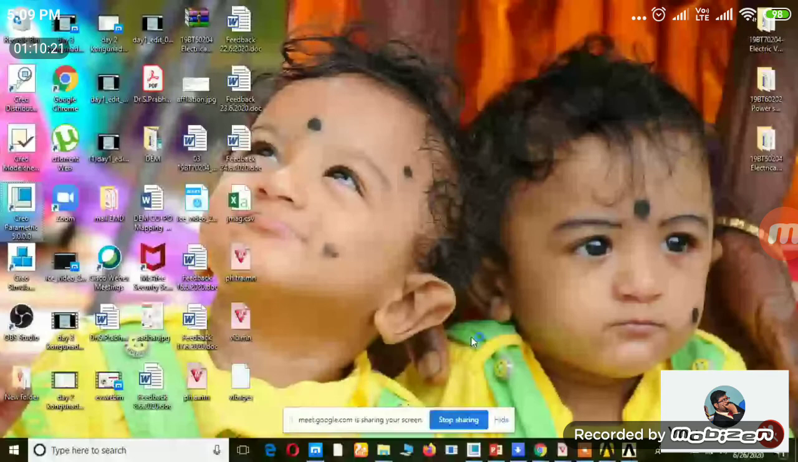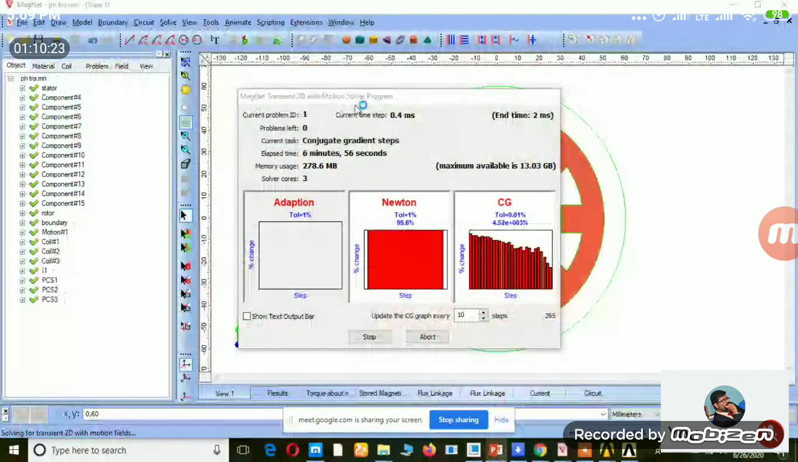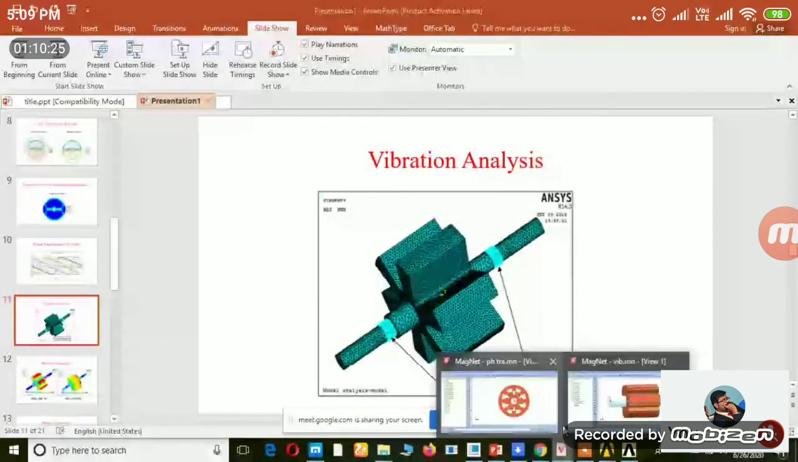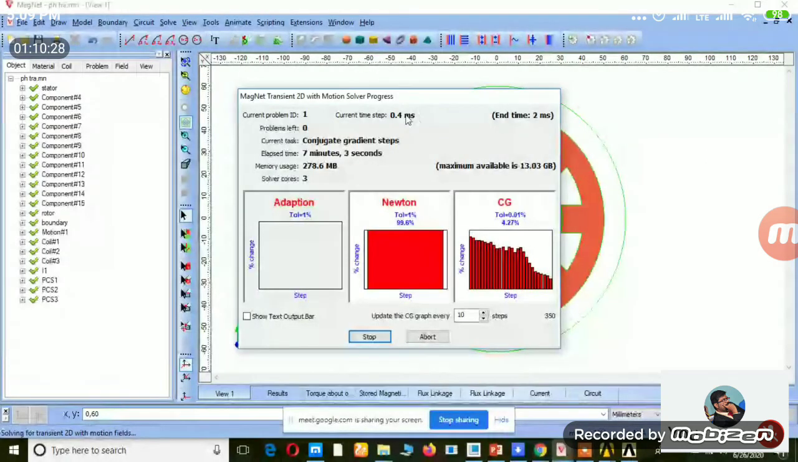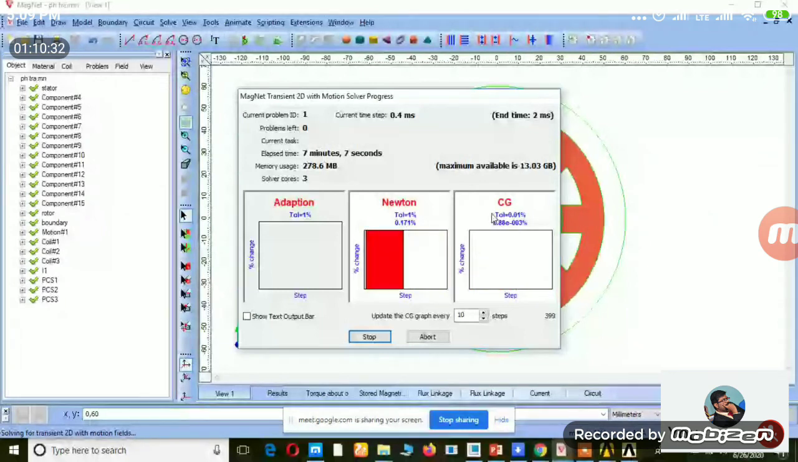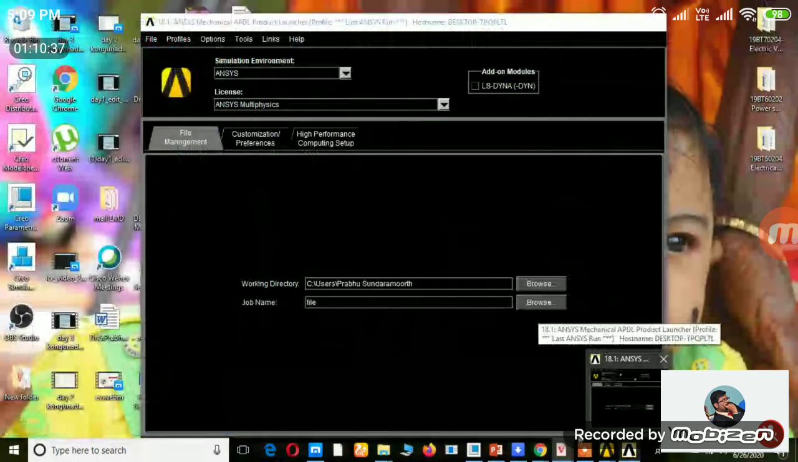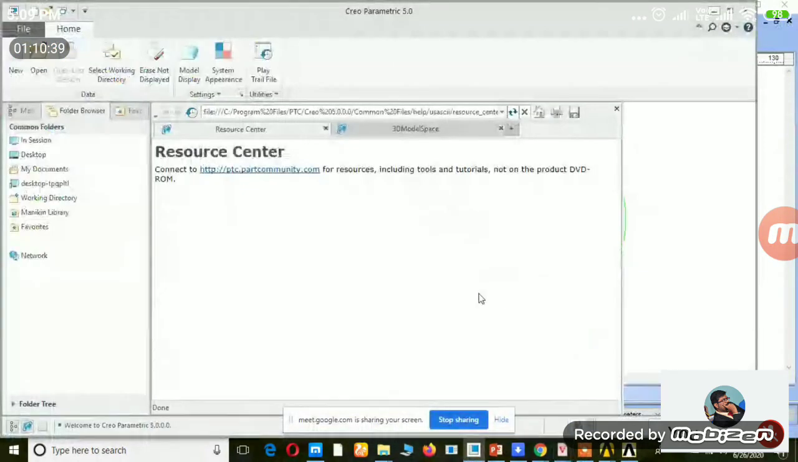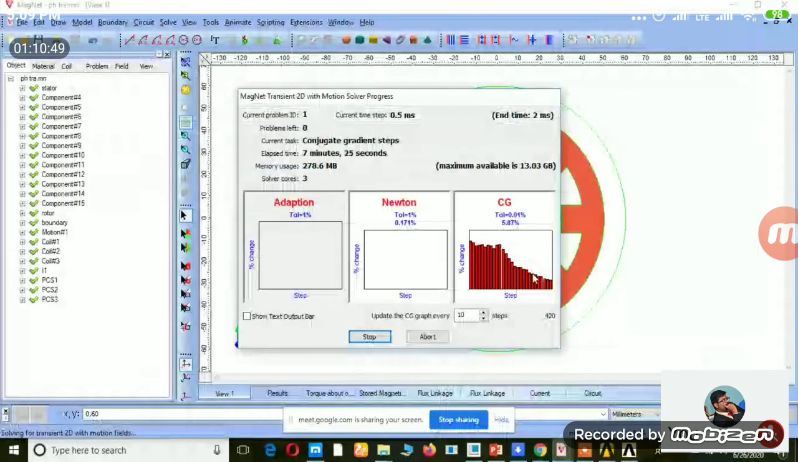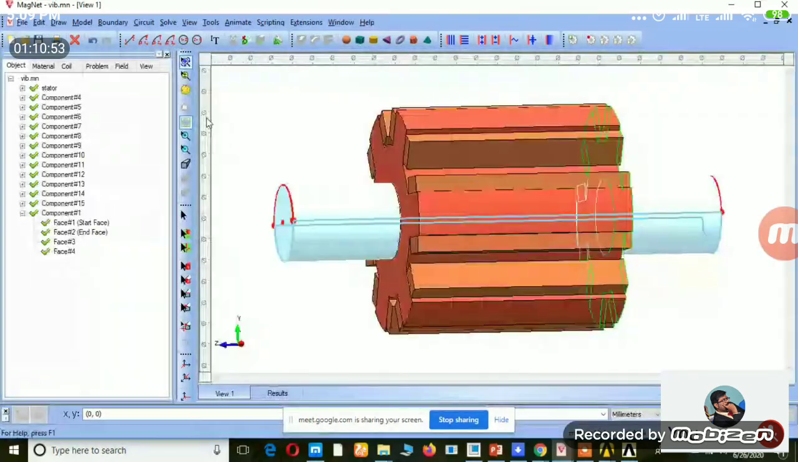In the meantime, we are checking these Magnet packages. It is running only up to 0.4 milliseconds, right? So this is the boundary condition that we have to apply on the shaft, right?